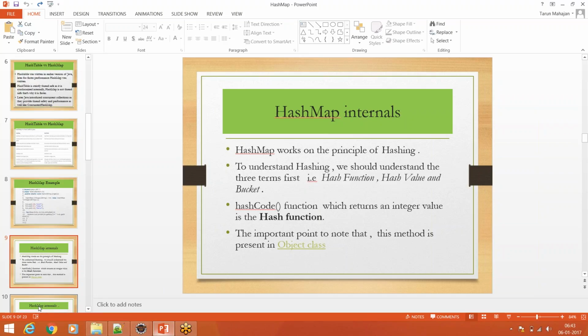Now this is a really important question. 100% people will ask you. If you say I know collections, I have an understanding of collections, they will ask you this question: how does HashMap internally work? So HashMap internally works on the principle of hashing. So we have three concepts here in HashMap: first is hash function, hash value, and bucket.